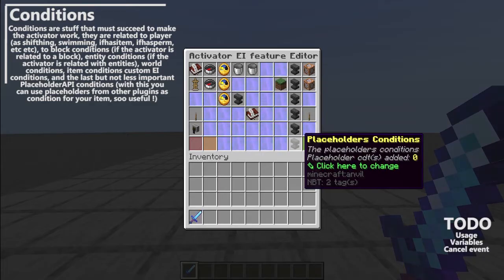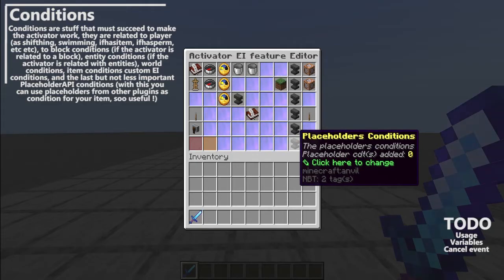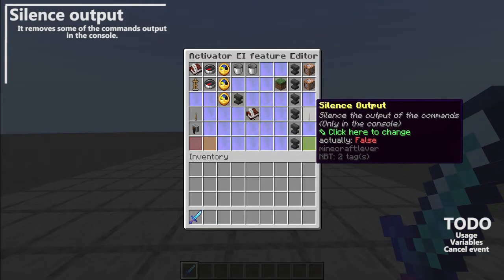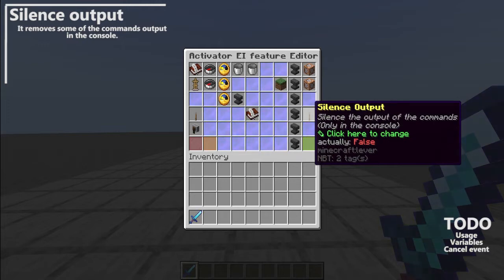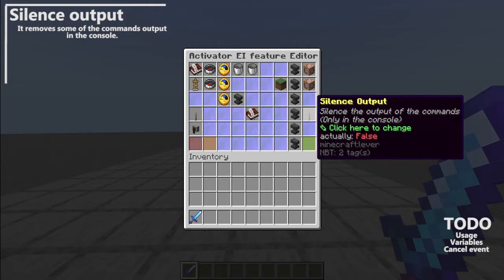Here you can use all the placeholders that PlaceholderAPI has. There are a lot, for every plugin. So this will be very useful. Then we will have silence output, which silences some of the commands that are run. For example, the effect command that gives the player an effect. Sometimes it is output in the console and it is a lot of spam. You can silence it, enable this option.